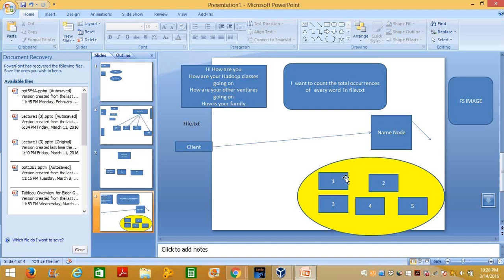How does it get the details? Using metadata? No. Every data node sends a heartbeat every 3 seconds, and it sends the block report every 30 seconds. So based on the information given by the data nodes to the name node, all that metadata is getting updated in the FS image, right, Divya? That is what is happening.